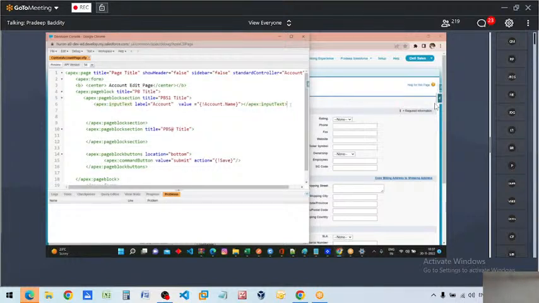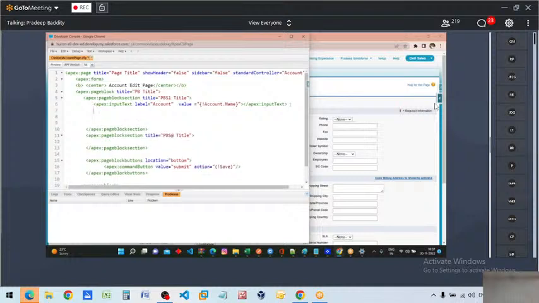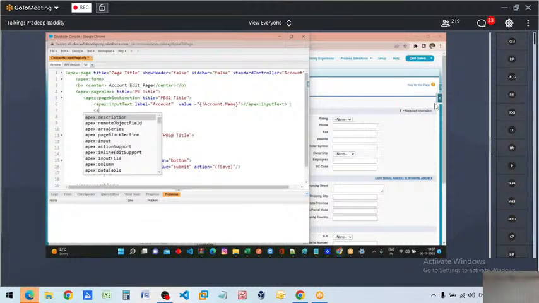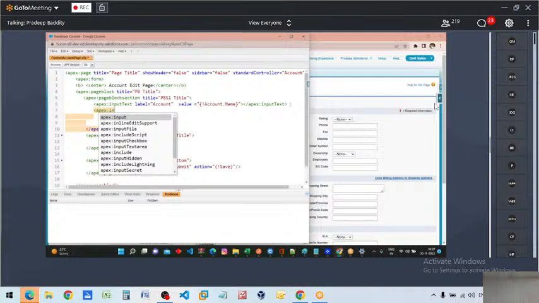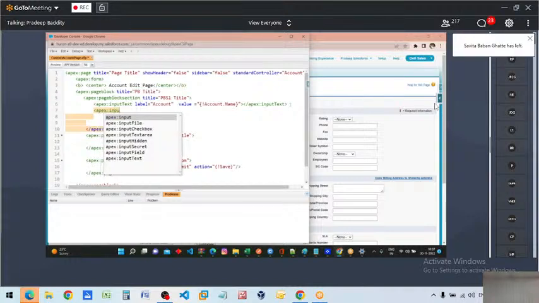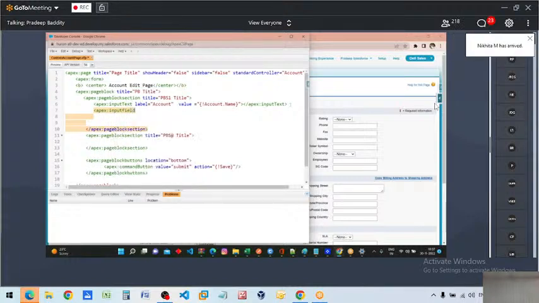Now this is input text. We are talking about the difference between input text and input field. So that is input text. Let me go with this field, input field. The input field will also have a label. We'll try to understand the difference.